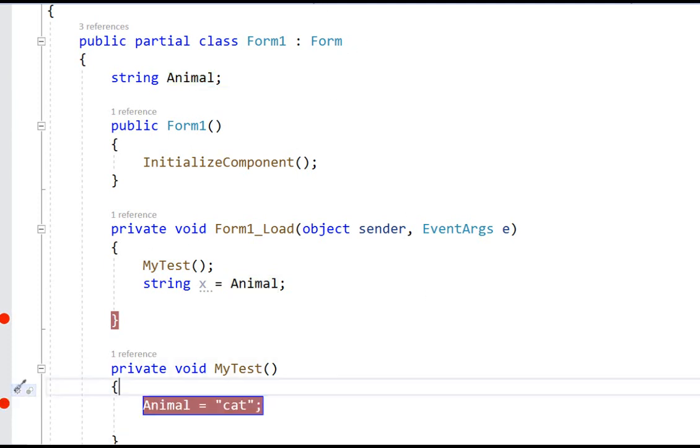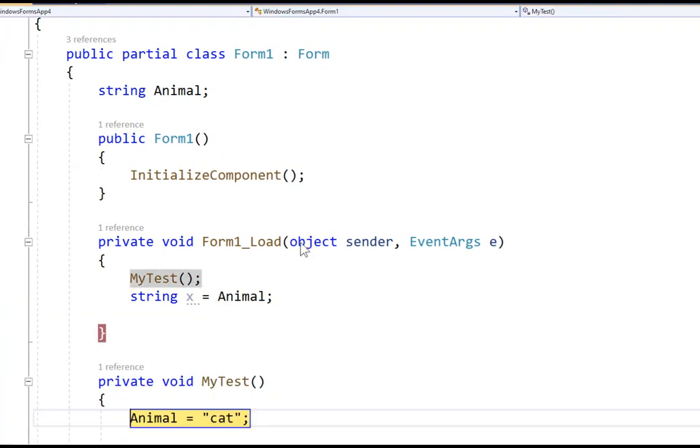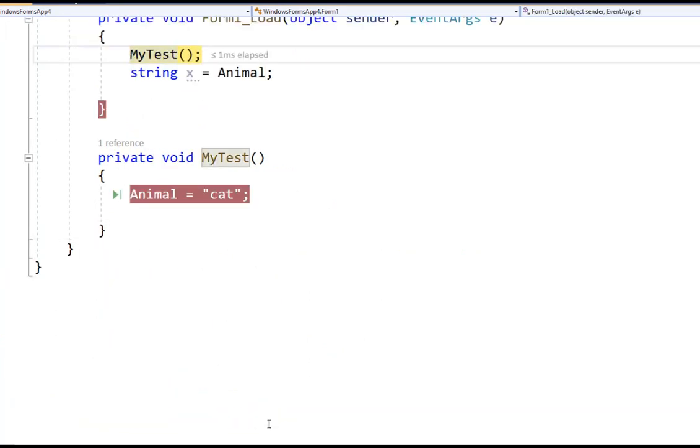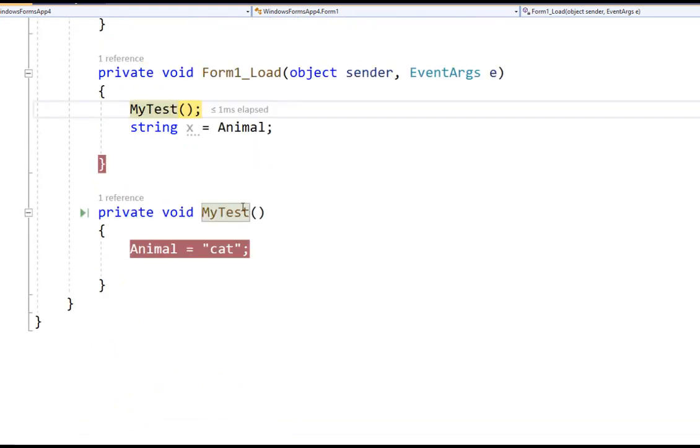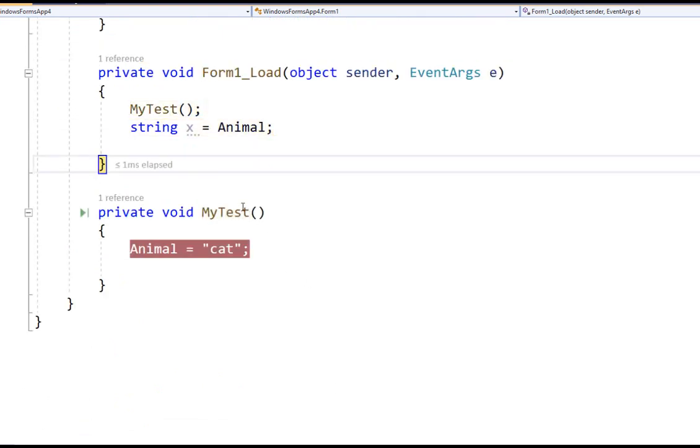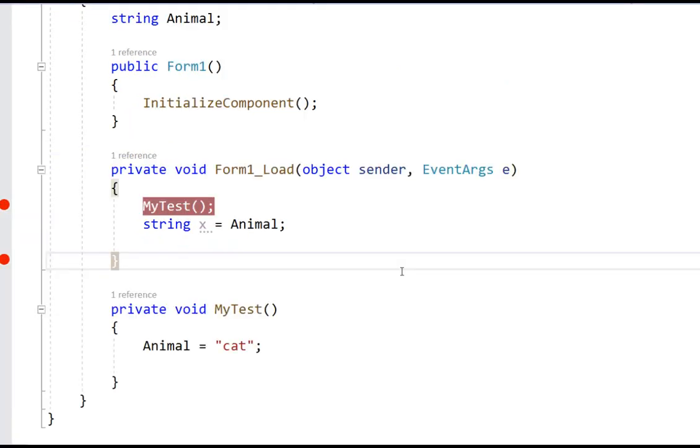Okay, so we're going to run this. Okay, and we're setting animal. We call it from here, my test. We set animal to cat, and we trace through it. And when we get here, we can see that X has become cat. Okay, so now we've made our prototype.